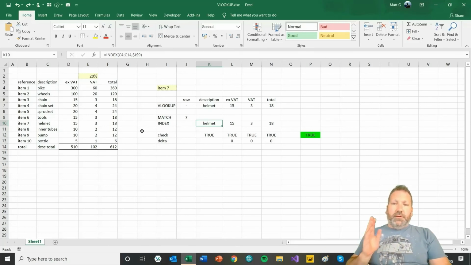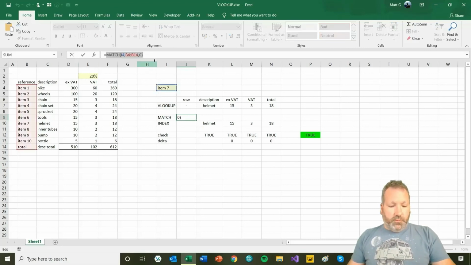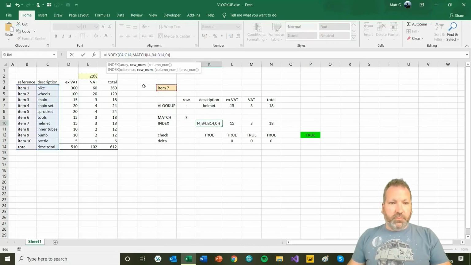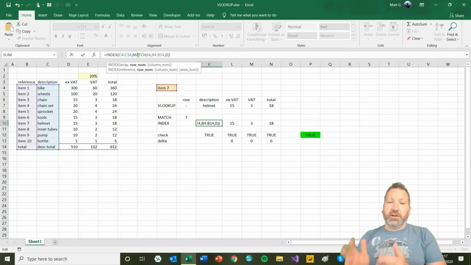So get rid of VLOOKUP. Don't use it. It's dangerous, and one day it will come back and bite you. Use match to find an item and index to return the corresponding values, and then turn them into one formula. We can, if we want to, simply replace the value with the match formula, and we create an index match formula. But don't try to think of them both in one go. Think of them one at a time until you understand them, and then take it from there.